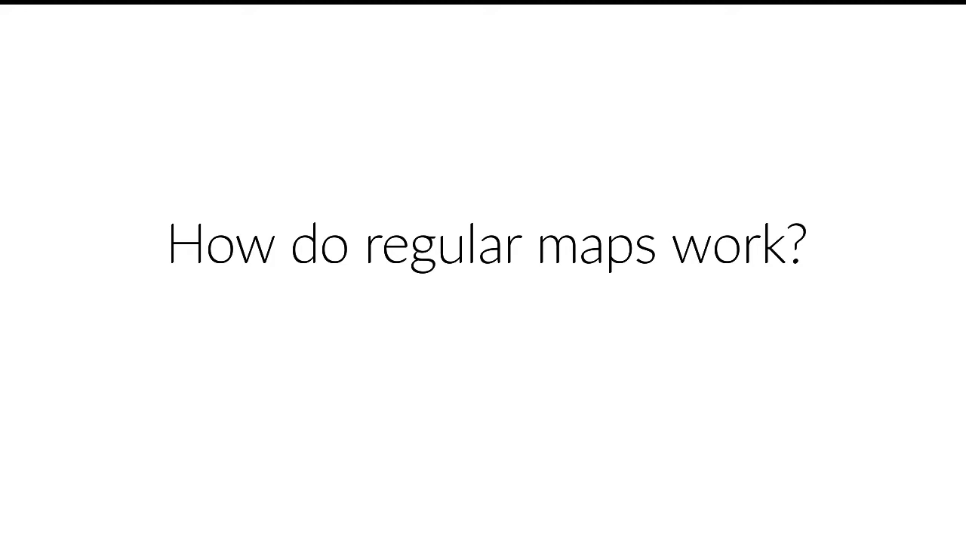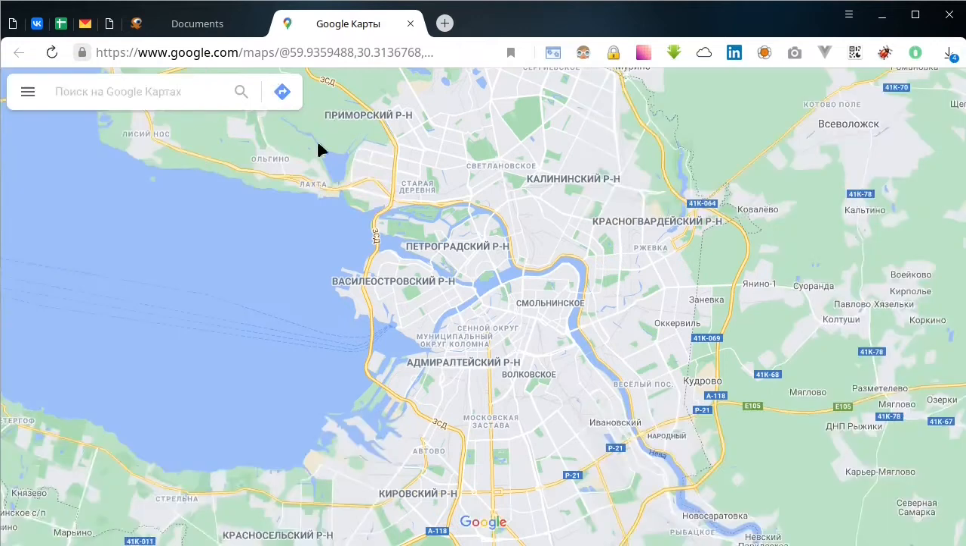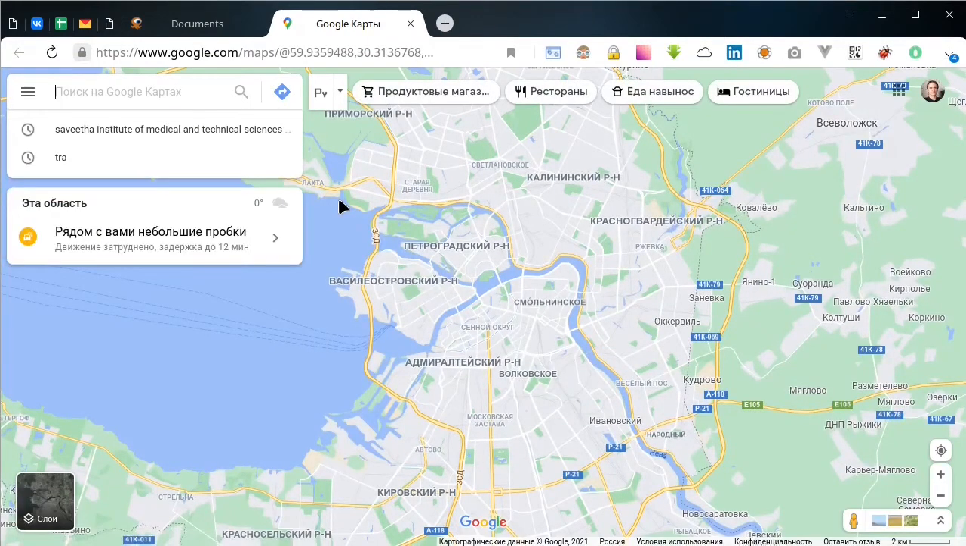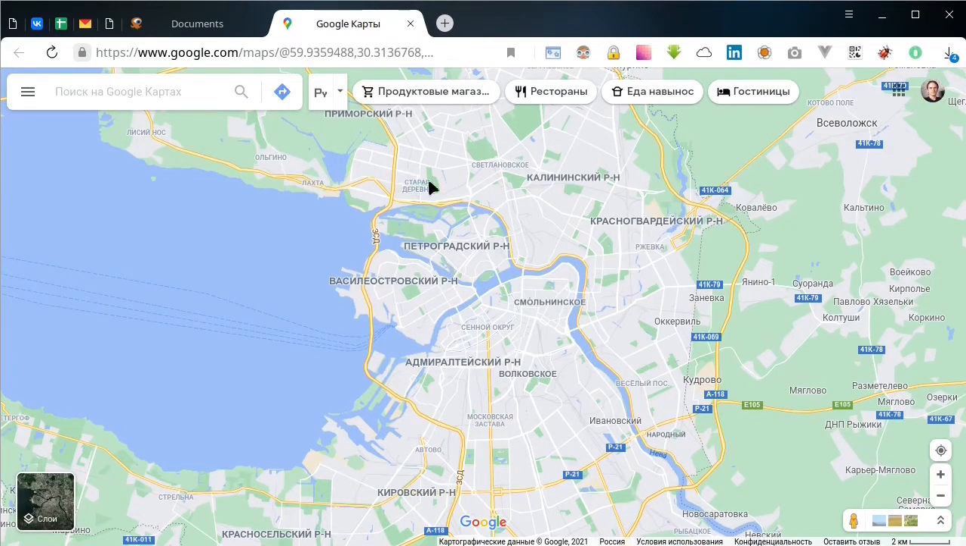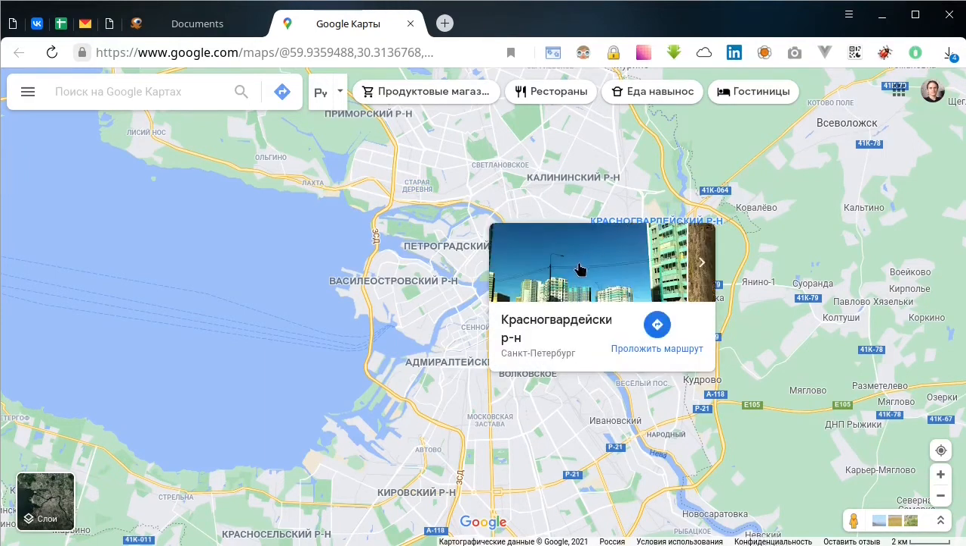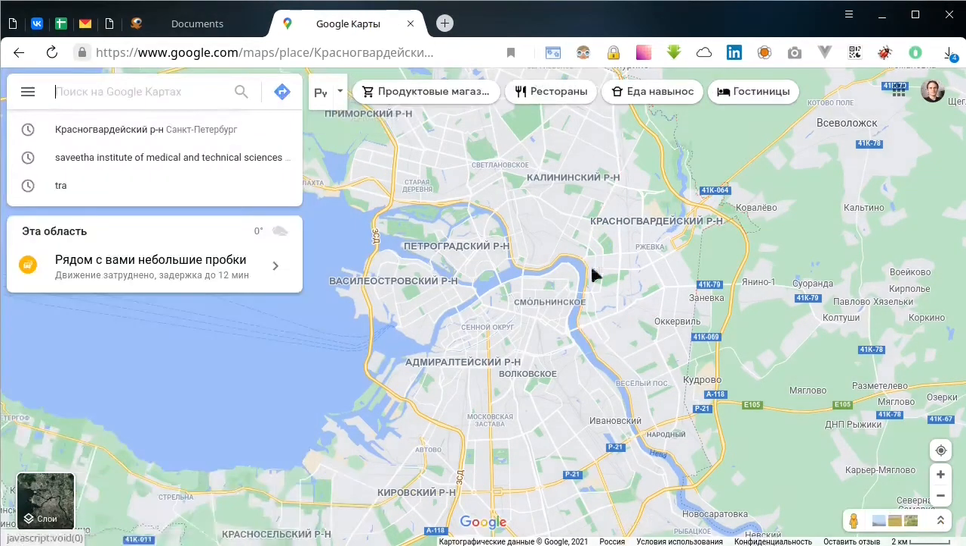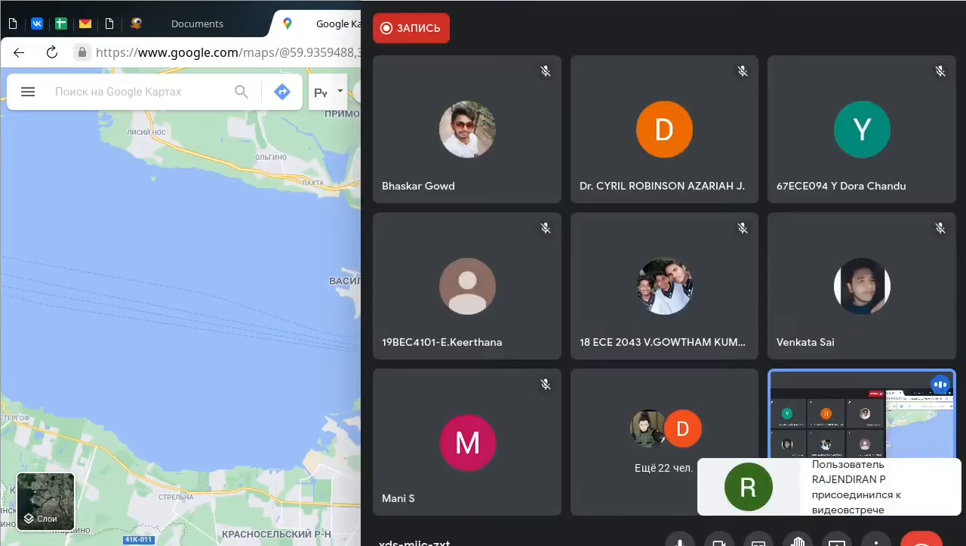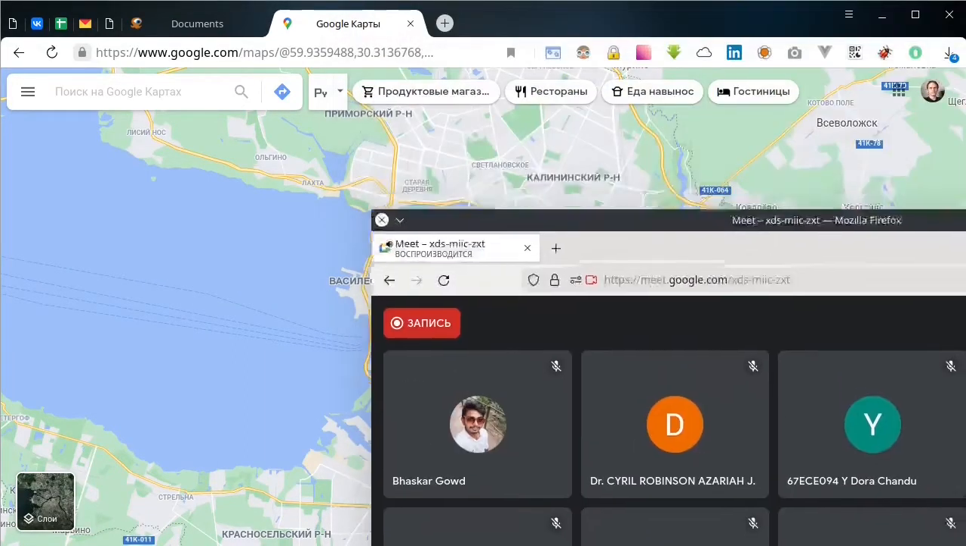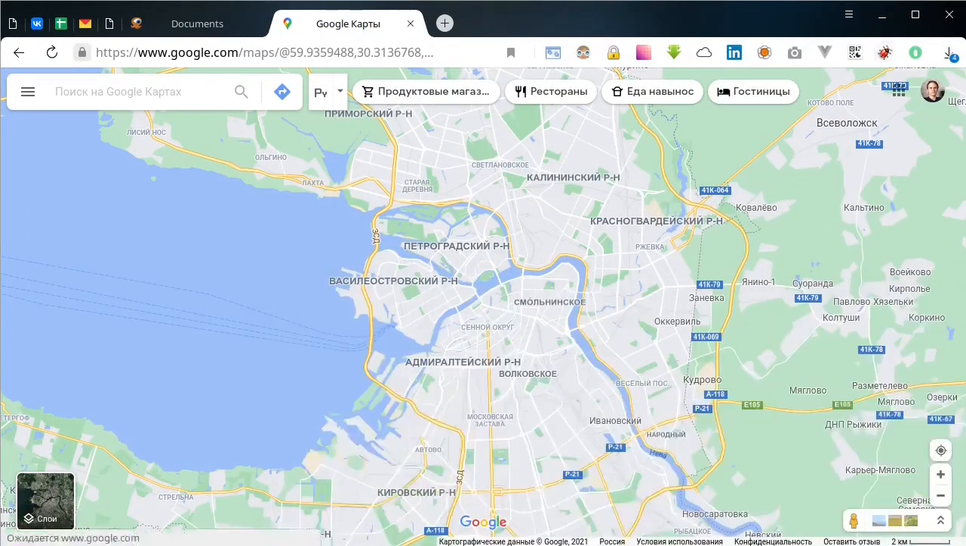For example, Google Maps. Who knows where your university is located? Write in the chat how we can find your university from this location, excluding the text search in the top left corner. Now you will see, using regular maps as an example, how mind maps work. Which way is your university? Which way to go? How do you think? Evgenia wrote, zoom out. That's right.